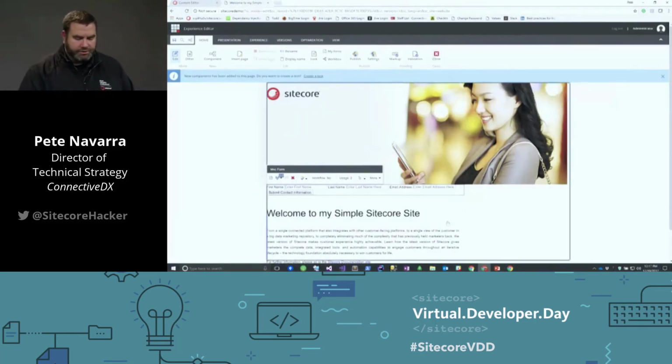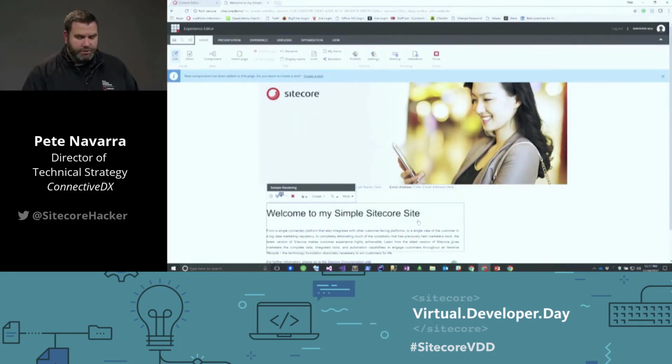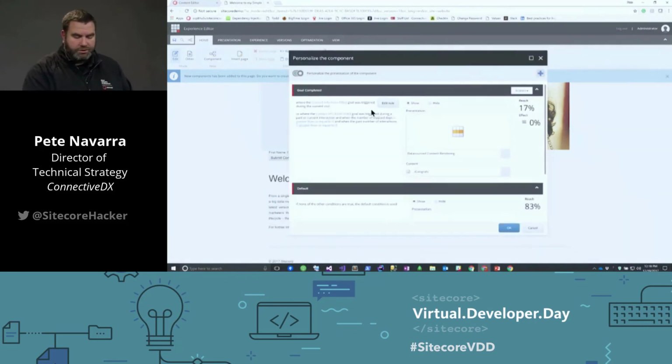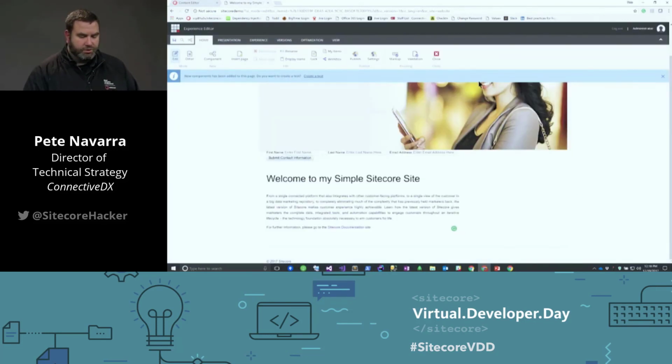Then on the other side of the coin, we want to show something different. So under the sample rendering for personalization, which I already have set up here, you can see that if our goal is completed, we're showing different presentation, and otherwise we're showing the default. And this is an example of how you can have a different component as part of personalization. So we're going to hit save, and we're going to publish.